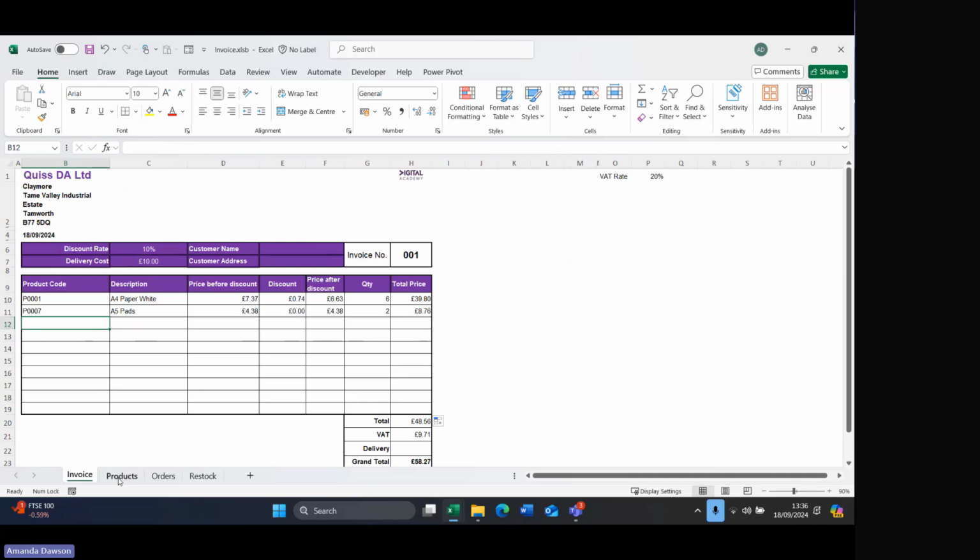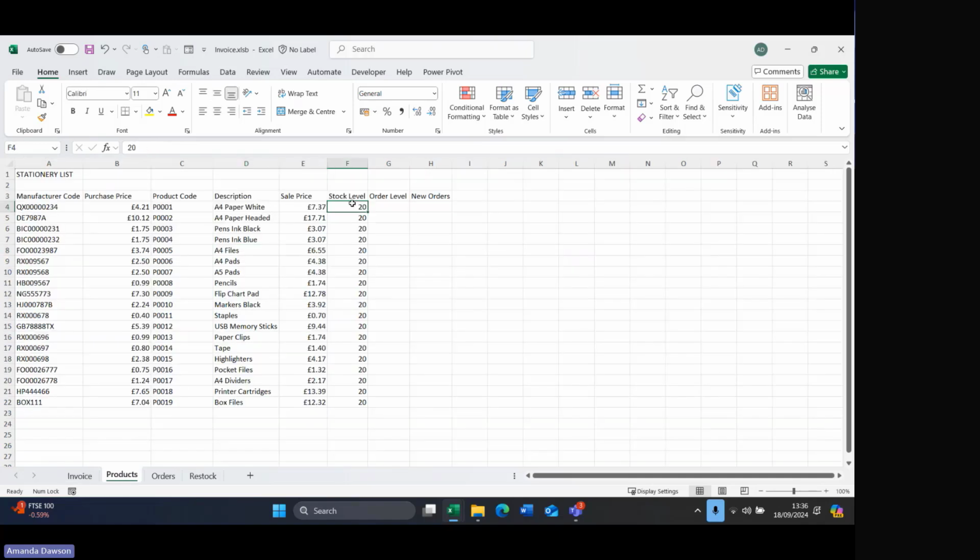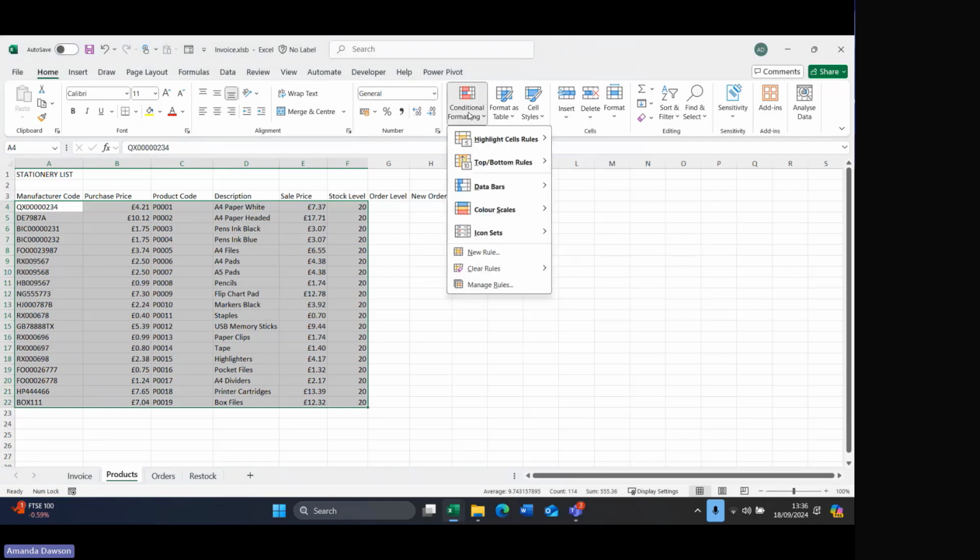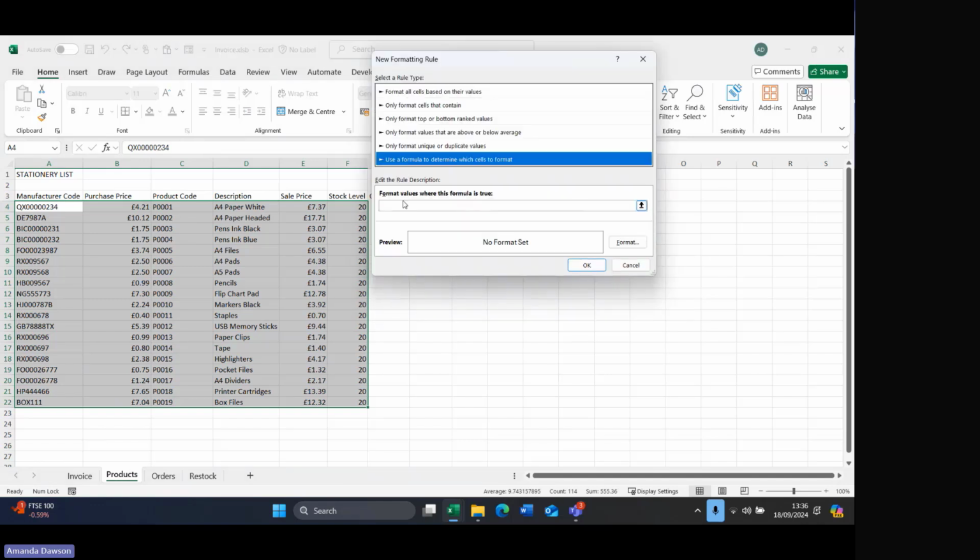Also on my invoice, I have a list of my products and stock levels. What I want to do is highlight any row where my stock level has fallen below half. So in here, I'm going to select all of my data, and then I'm going to add my conditional formatting. Because I want to apply it to more than just what's in the cell, I need to create a new rule. If this was all just based on the individual cell values, I could use the standard highlight cell rules. But I need to create a new rule and write my own formula.